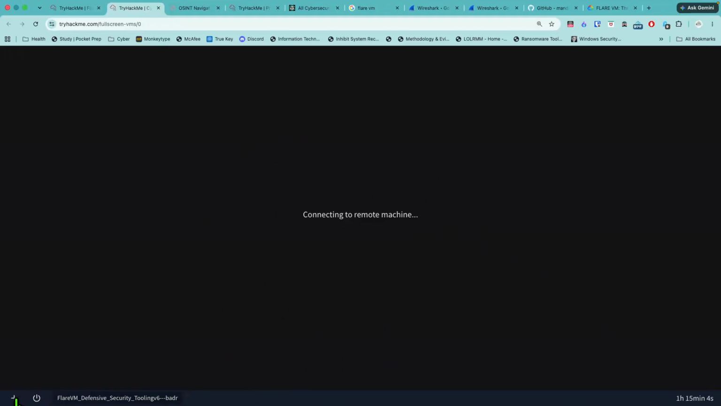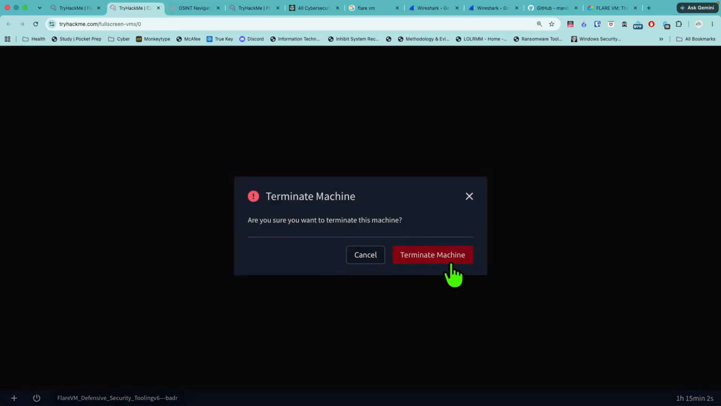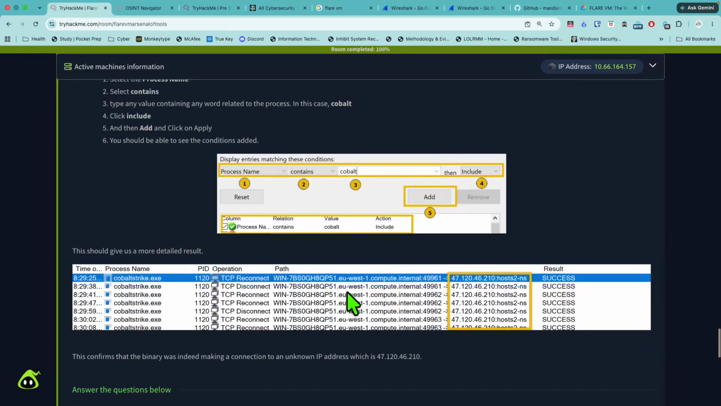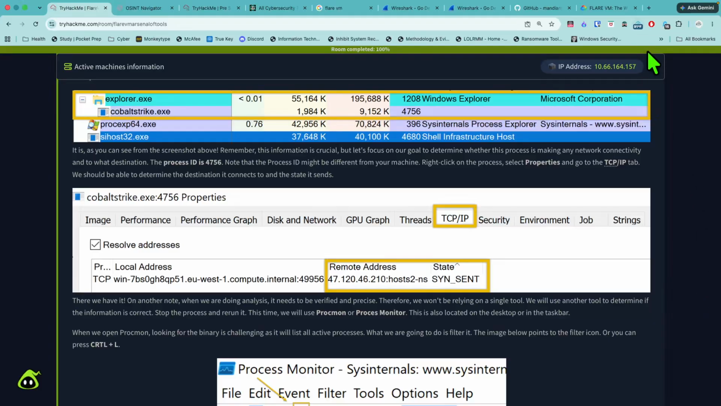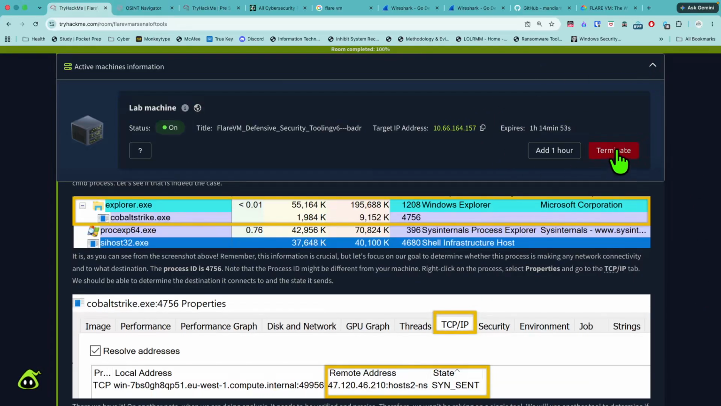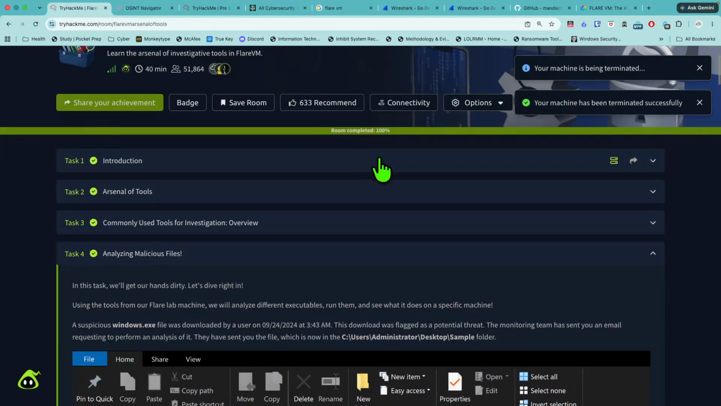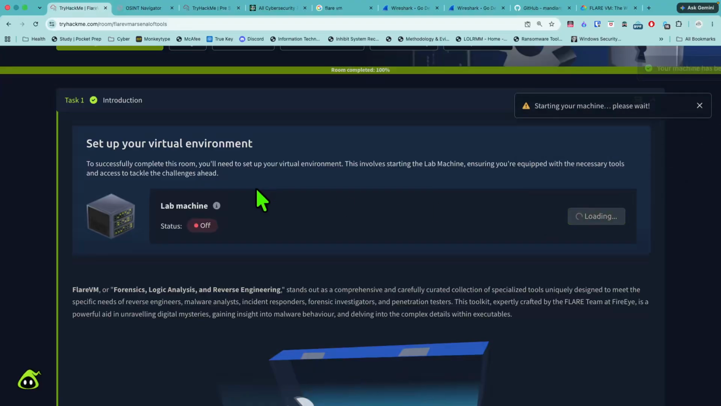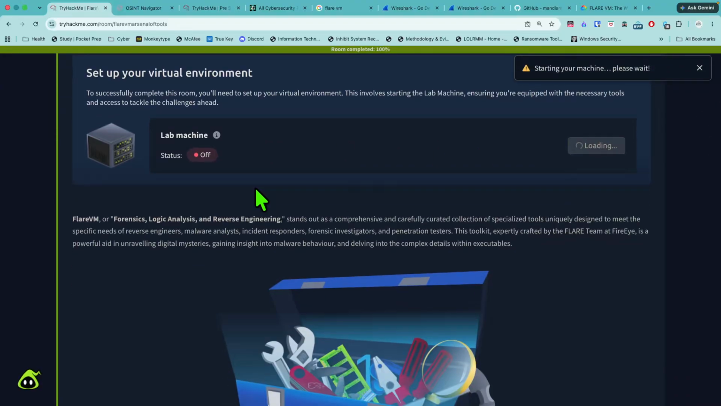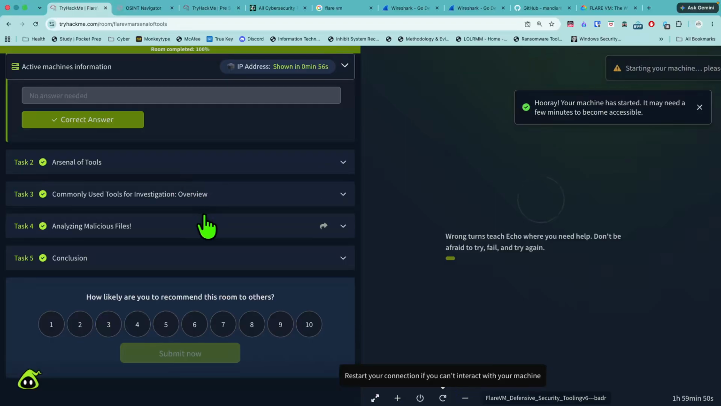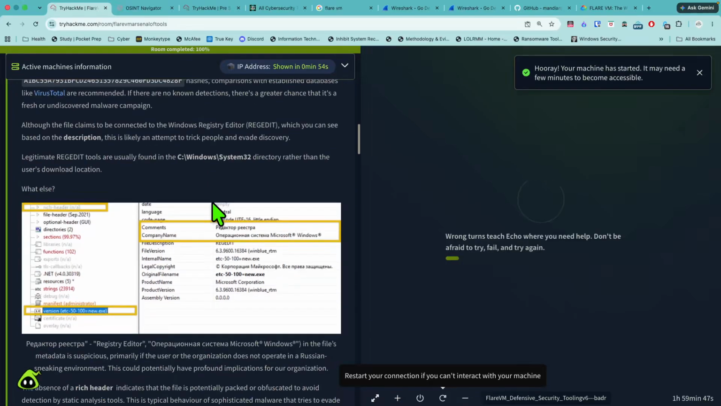So I'm going to terminate the machine and open up another machine so we have a fresh instance. So I'm going to go to terminate. I'm going to scroll all the way up. Go to introduction, start lab machine. All right, now we're going to have a fresh instance and hopefully it doesn't cause us any issues.